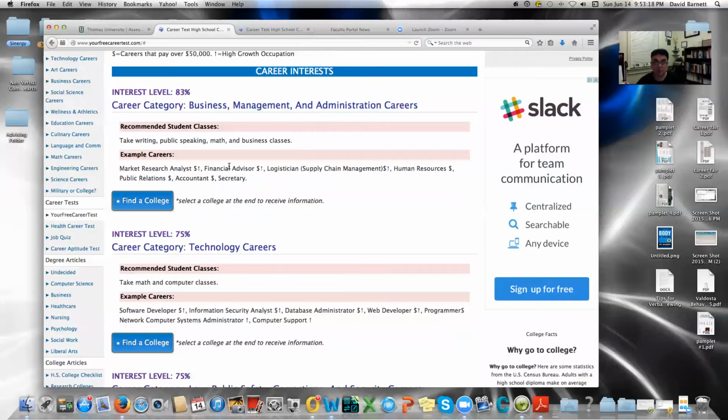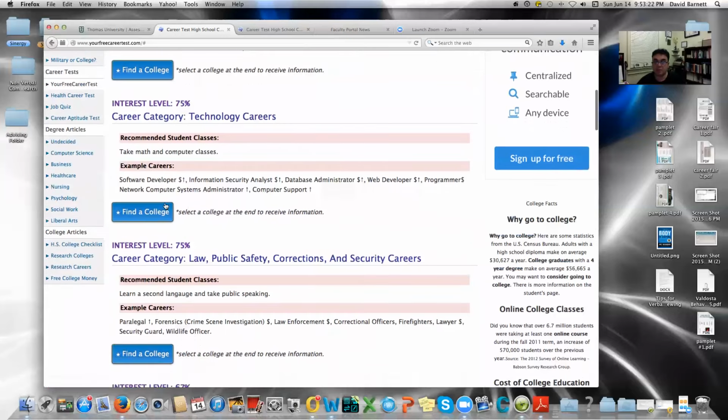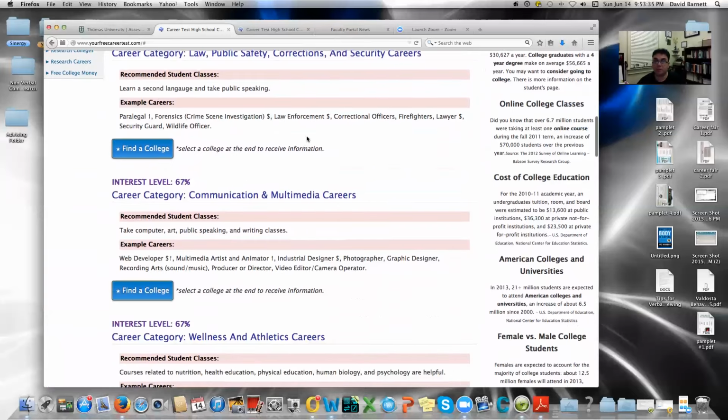Now, this is 83% of interest. 75% of their interest for this person went to software development, database administrator, web developer, and it goes down in percentages of the interest that you were interested in those specific areas. So even though the highest percentage is up there, someone else may also be interested in being a public speaker, and that may be their passion, but they may not be aware that, hey, wait a minute, I also seem to be interested in law enforcement. I never thought about that as a career option.